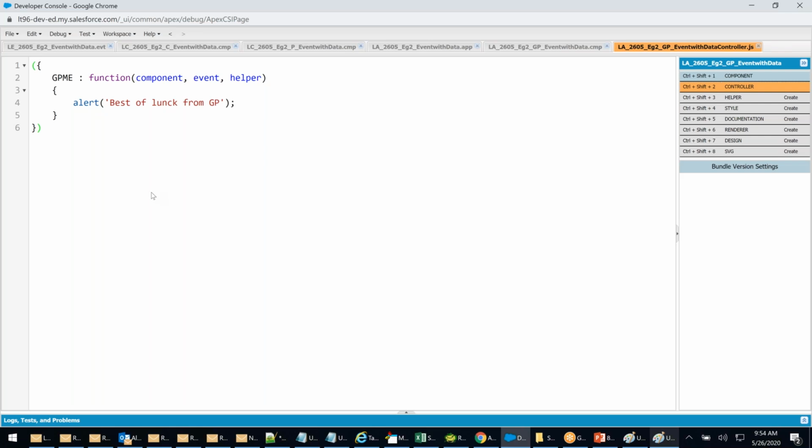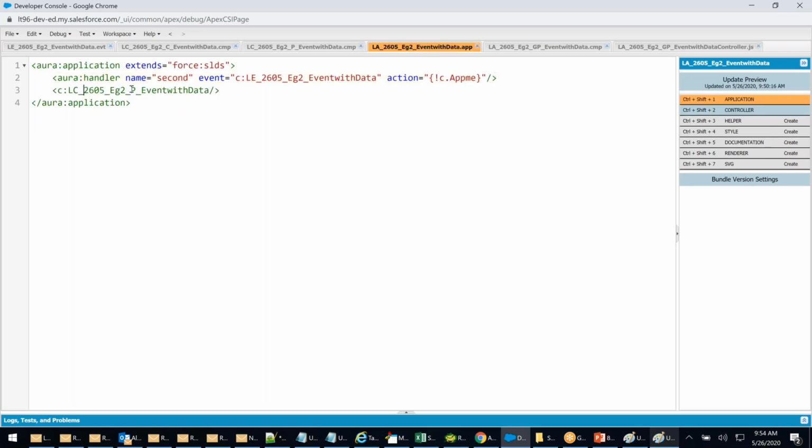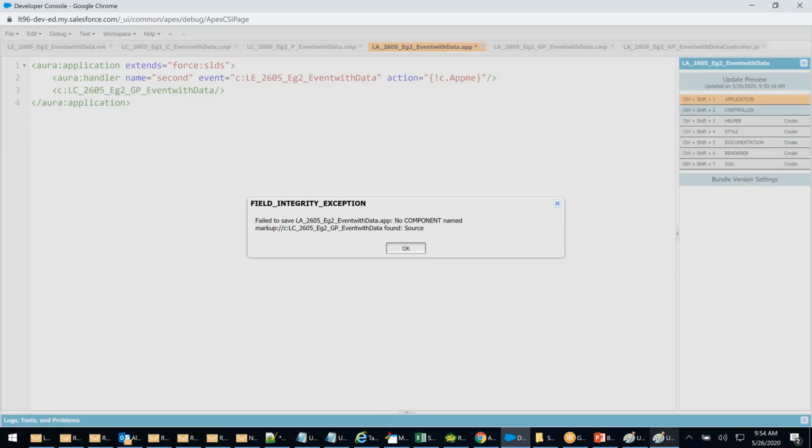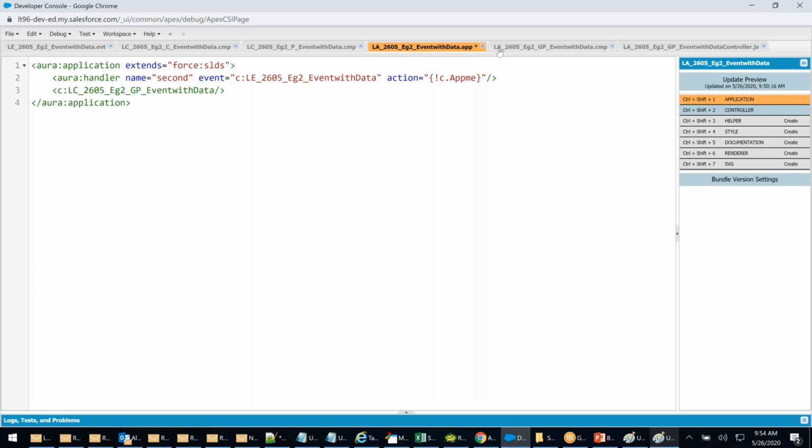Control S. Now, in the app, I will say GP. Oh, did I put the name perfectly? I created the LA only, I should have taken LC. One mistake, LA. Okay, it's actually LC. Control S. Saving. Done. Now you see.